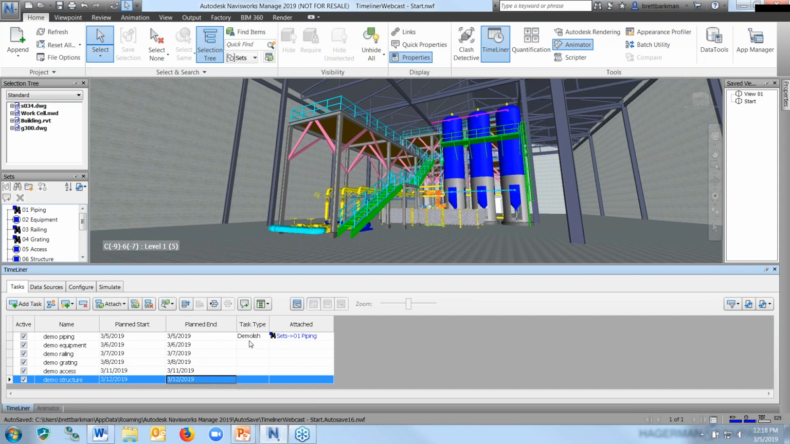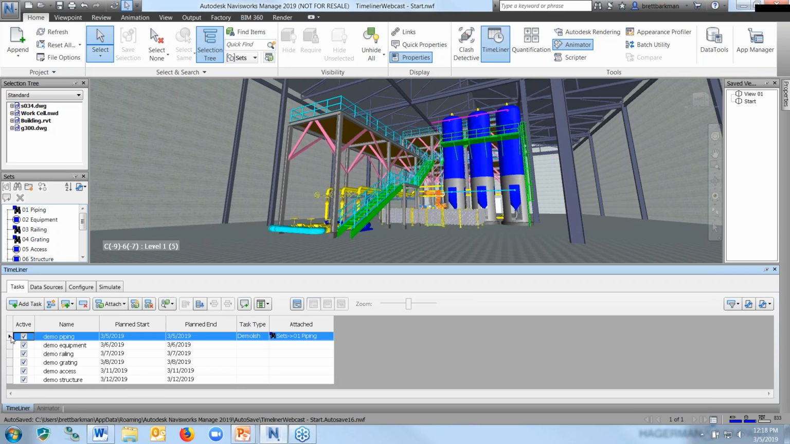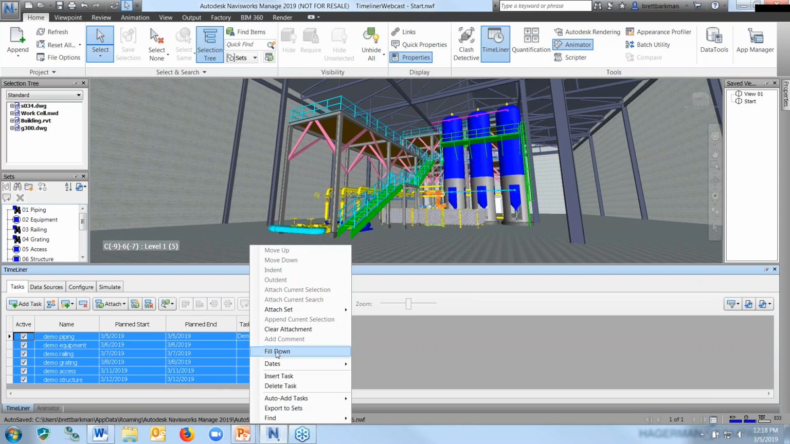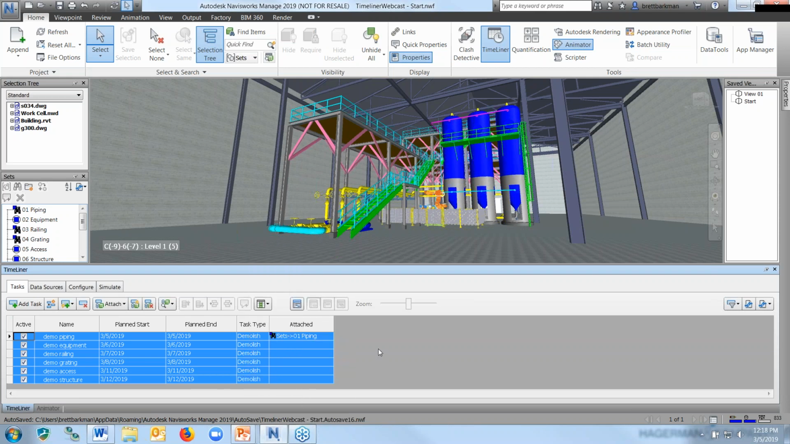For the task type, I'm going to do this a little bit different. Instead of clicking in each box and choosing Demolish, what I'm going to do here is click and drag on my first task, highlight all of those rows just with a click and drag. And then for the task type, right click on that first one. So I'm going to right click on Demolish and then choose Fill Down. And that will populate the rest of those rows that I have selected. So if you have a lot of tasks and you want to fill in a column rather quickly, then that's how you do it, with a right click and choose Fill Down.